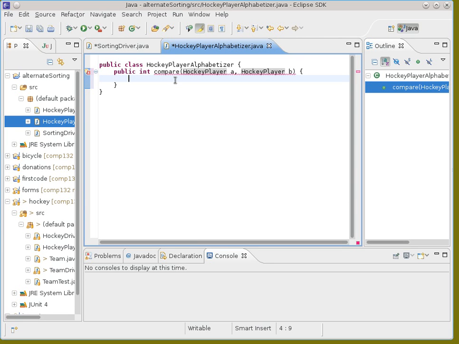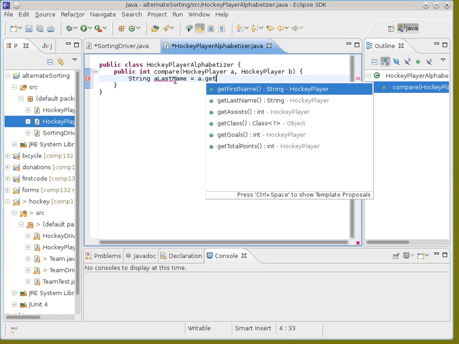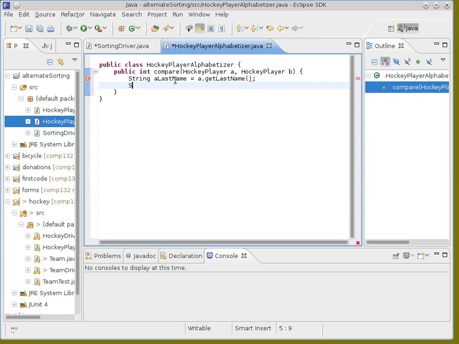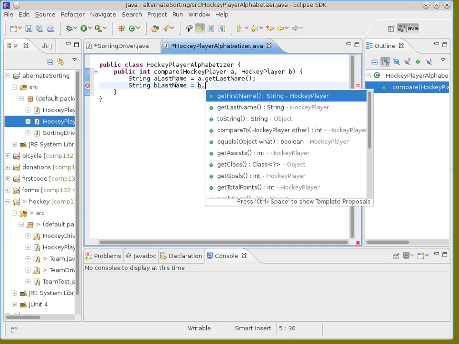Okay, so now instead of the old compareTo, where we introduced A to B and let him do the work, the new one is a third party who gets both A and B and gets to ask them each questions. So the question I would ask is, we'll do it this way, string A last name is talk to A and do getLastName. String B last name is talk to B and get their last name.